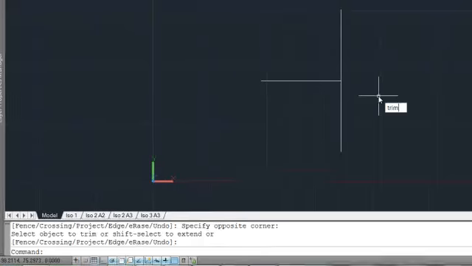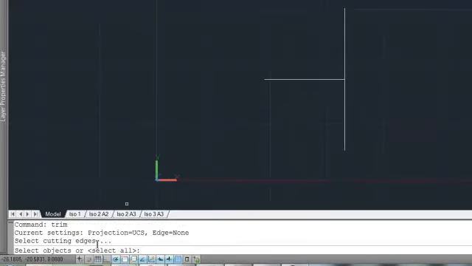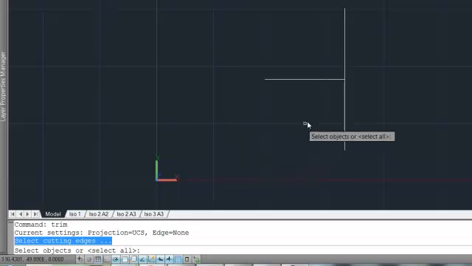A lot of people, when they use trim, think, oh, I want to cut this line here, so I want to trim it. Why won't AutoCAD let me trim it? I'm trying to trim this line. You have to follow the prompts. When you type trim, the first thing you'll notice AutoCAD says is select cutting edges. So that's what you've got to do.